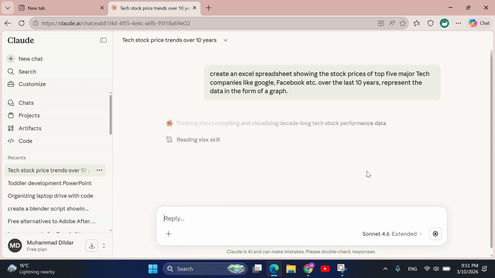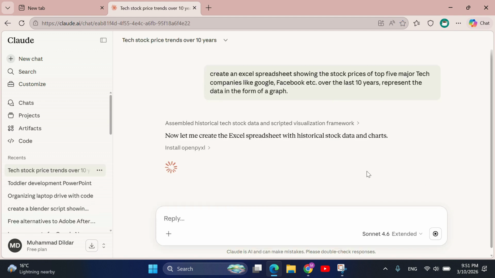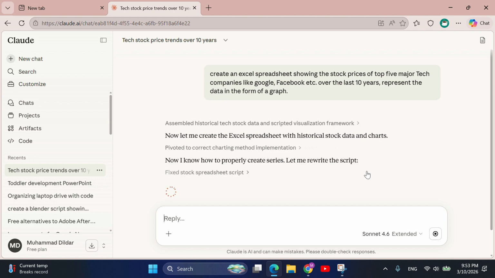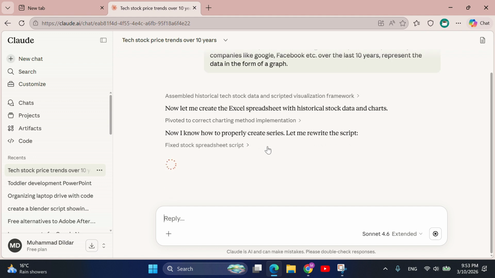Now, watch what happens. As soon as I press enter, Claude starts thinking. It begins processing the request and starts preparing the spreadsheet. Within a few moments, the presentation of the data begins to take shape. At the same time, Claude even explains how it collects the historical data, how it organizes the information, and how it converts everything into an Excel spreadsheet.